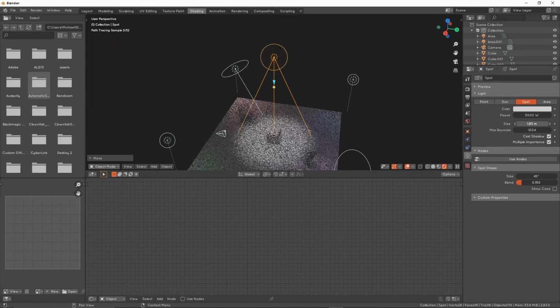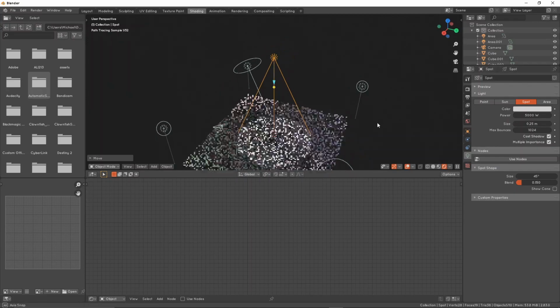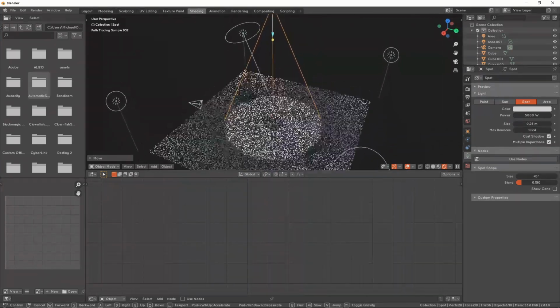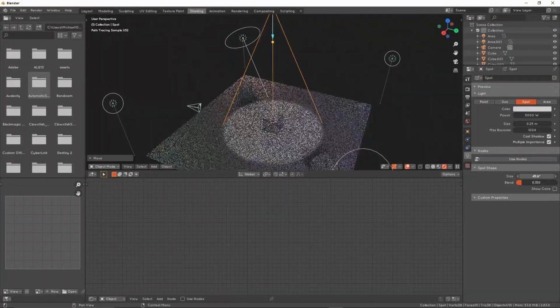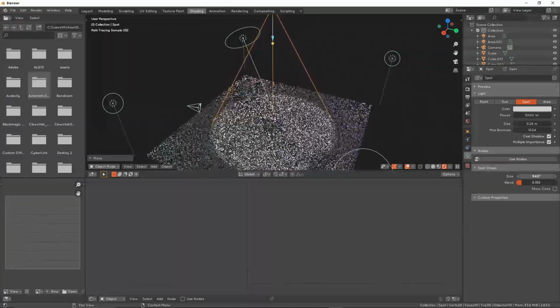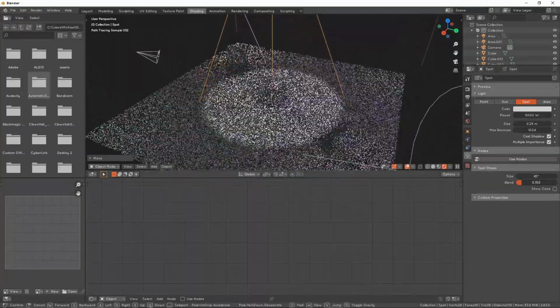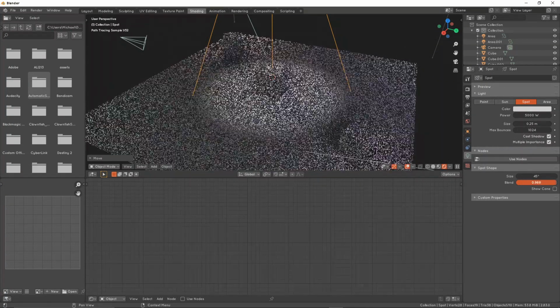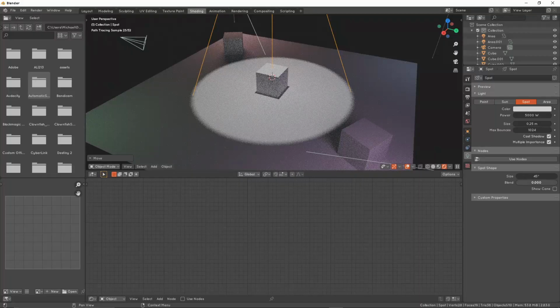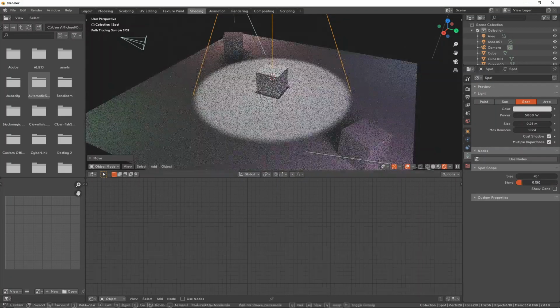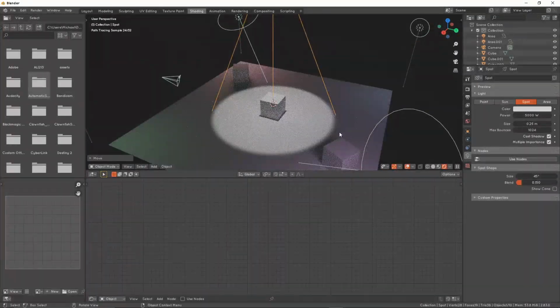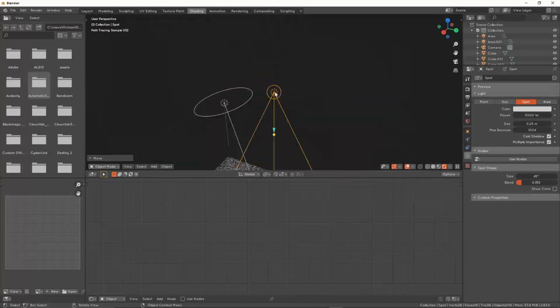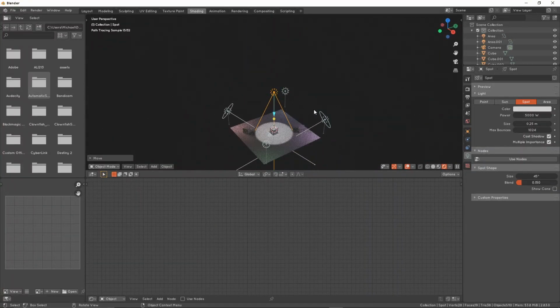Alright, so you have size, which adjusts the actual size of the lamp itself. And then we have the specifics with the spot, which is the angle of the cone, and also the blend, which is how much the edges blend with the surrounding disc that it is encompassing. The default is 0.15, and that's actually a pretty good default go-to.